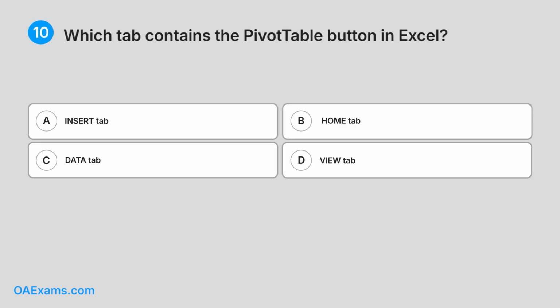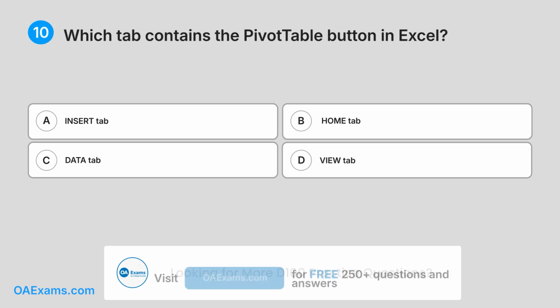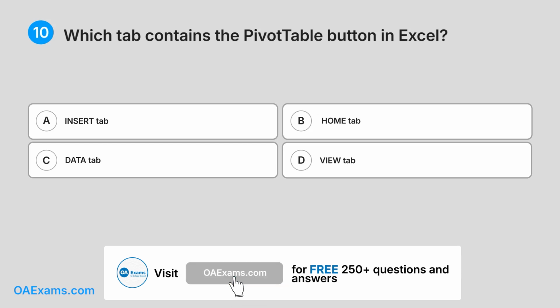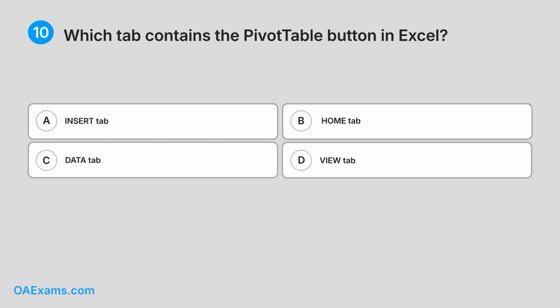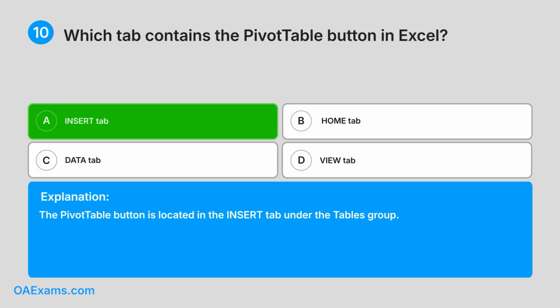10. Which tab contains the pivot table button in Excel? A. Insert tab. B. Home tab. C. Data tab. D. View tab. What do you think is the answer? Correct answer A. Insert tab. Explanation: the Pivot Table button is located in the Insert tab under the Tables group.